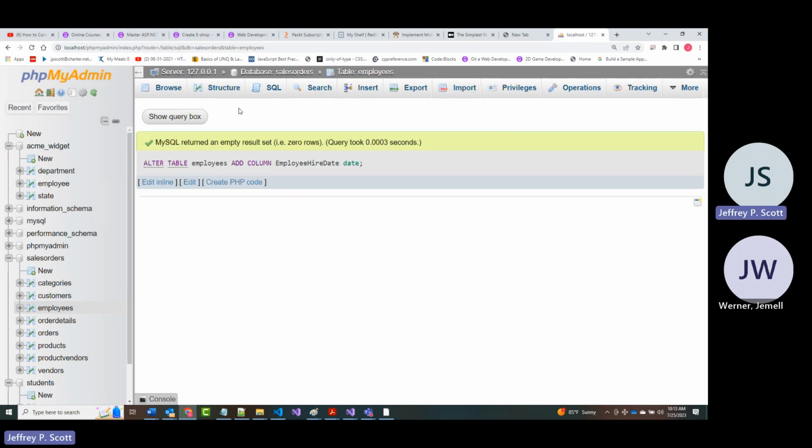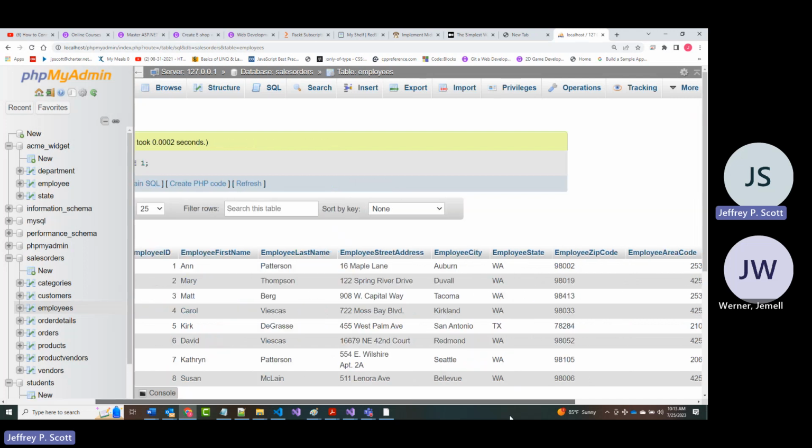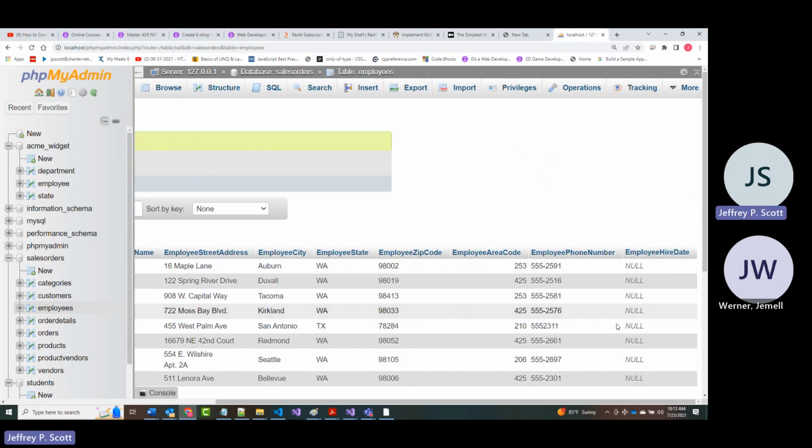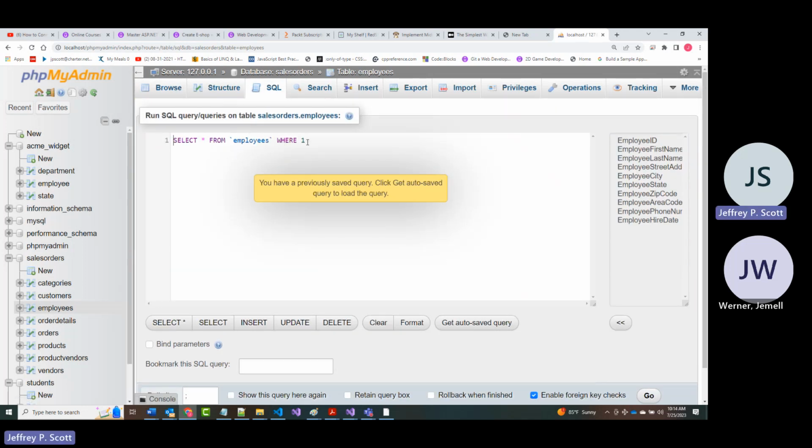All right. Well, now we'll know whether or not this worked right away, because if I select star from employees and I now have a hire date at the end, there it is. And it's null for each employee because I just added it. All right. So we want to update each one of the employees now, so they all have a hire date. Okay, so let's go and do that. And there's 8 employees, so I'm going to do 8 update statements.